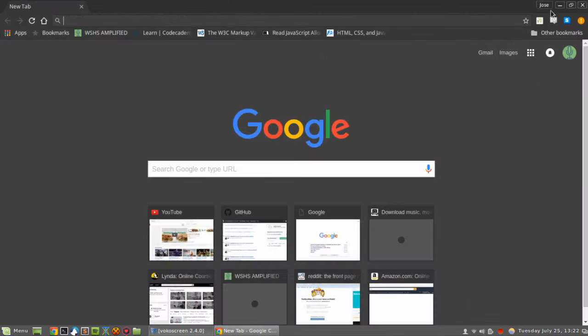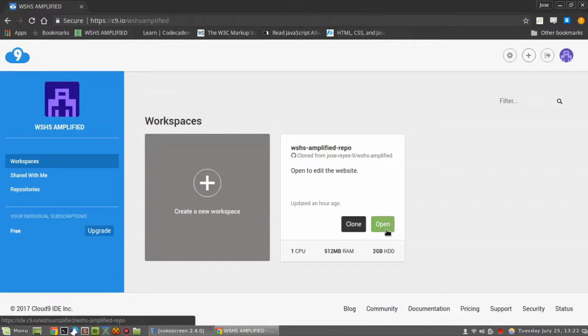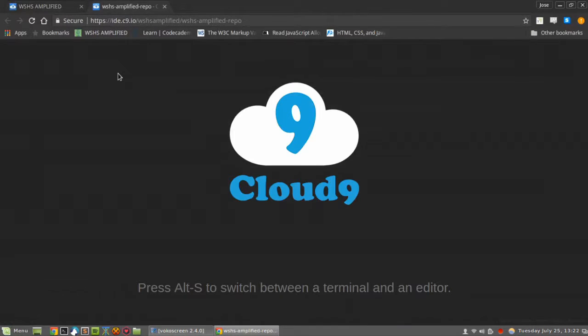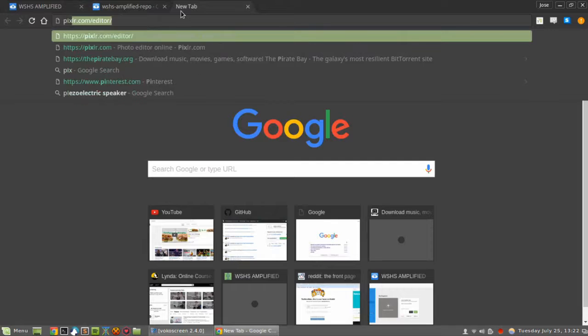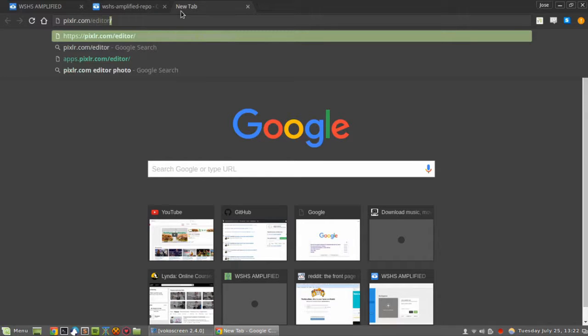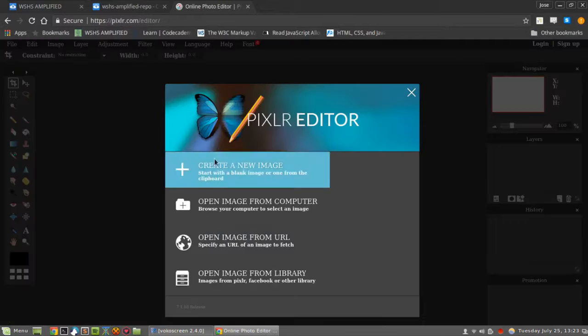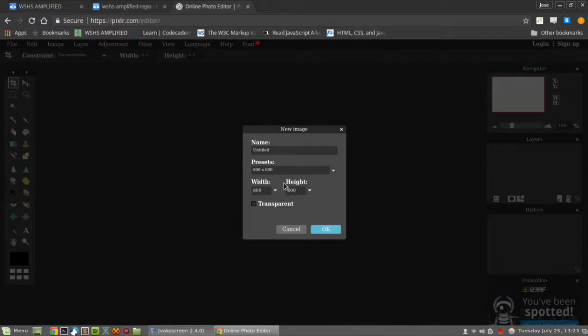So we don't need Google Drive anymore. Now you're going to head over to c9.io, and you're going to open the repo. We're going to give that a second to load. While that's loading, open up pixlr.com/editor, and this is where we'll be editing the image.